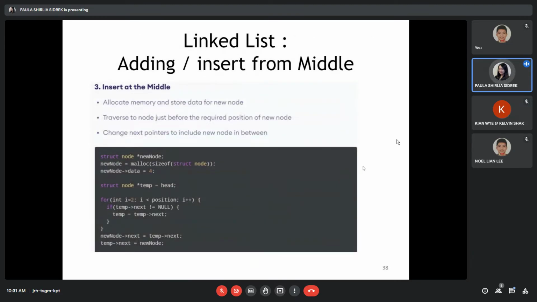So this is how implementation of linked list, adding and inserting from the middle, works. Okay, this now was adding from the front, adding from the back. Now this one is adding and inserting from the middle. So this is a similar concept to how the first previous one is allocated.